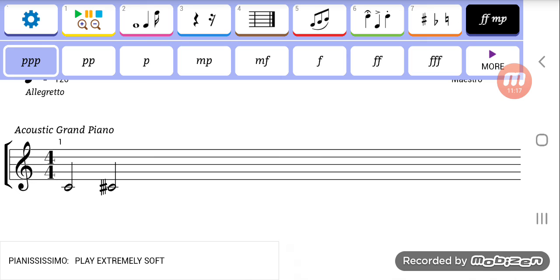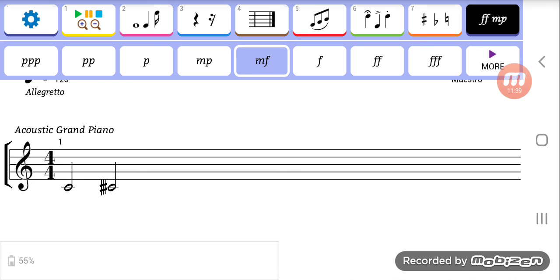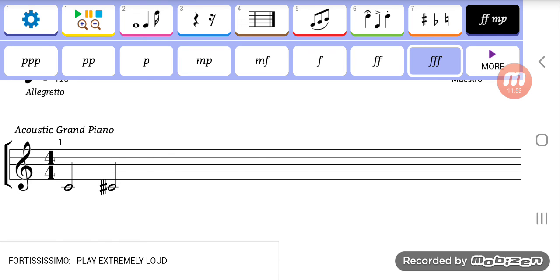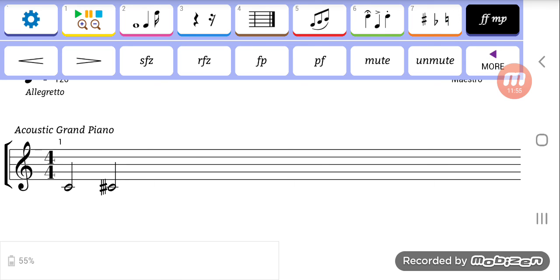Pianississimo, play extremely soft. Pianissimo, play very soft. Piano, play soft. Mezzo piano, play moderately soft. Mezzo forte, play moderately loud. And yes, you can add as many P's and F's as you can, which the F's I'll explain to you now. Forte, play loud. Fortissimo, play very loud. Fortississimo, play extremely loud.